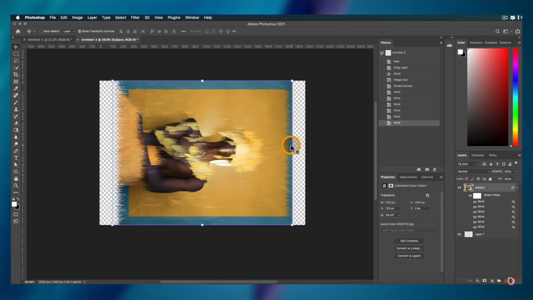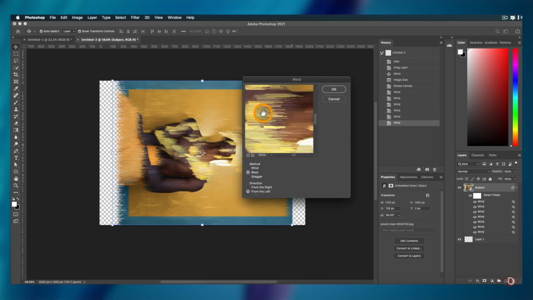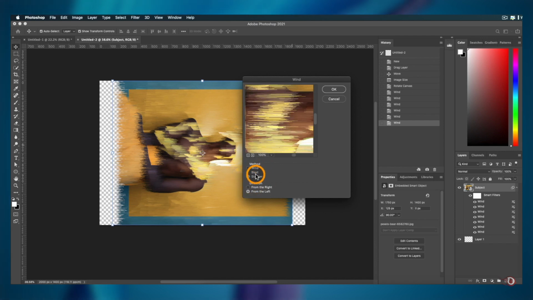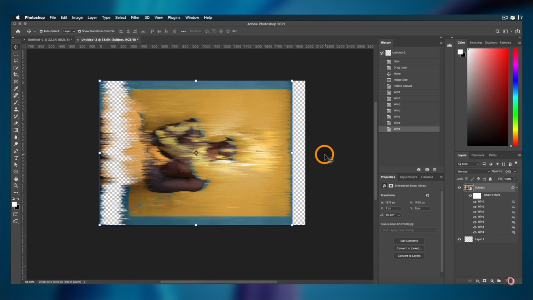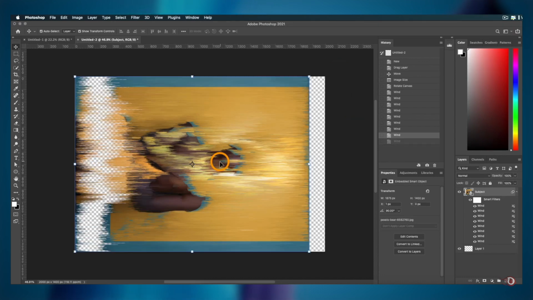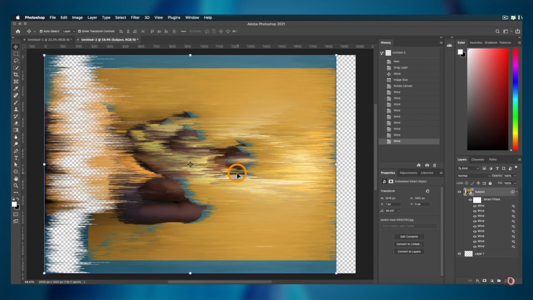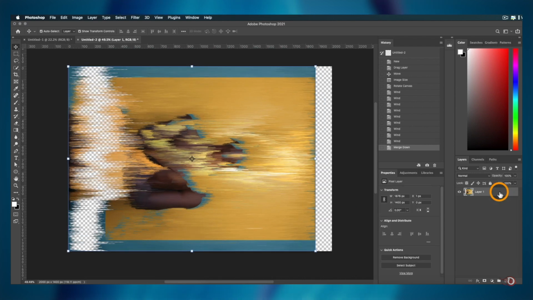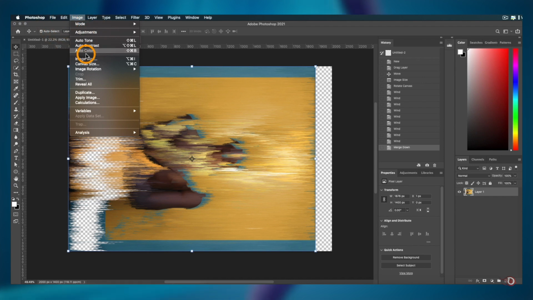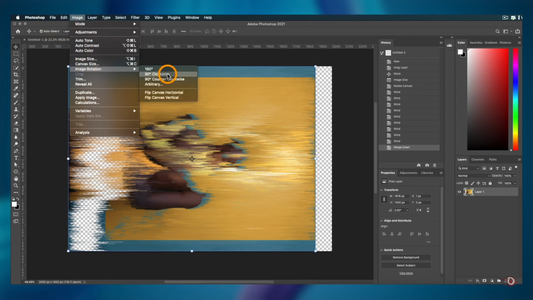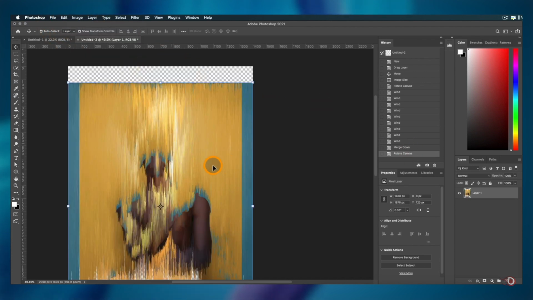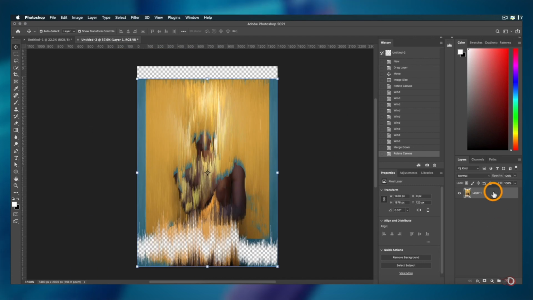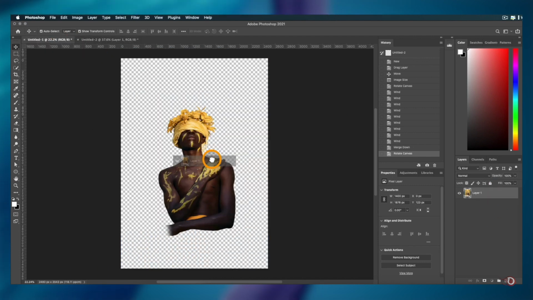This much will be fine. Again, apply the wind filter, and this time choose the stagger option, and again apply it multiple times. I'll stop here, and now press Control or Command E to merge the layer, and then go to image again, then image rotation, and this time click on 90 degrees counterclockwise. Now we'll grab this layer and drag it to our original canvas and drop it.